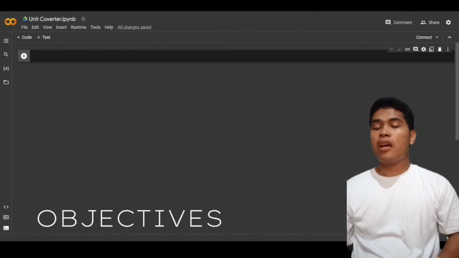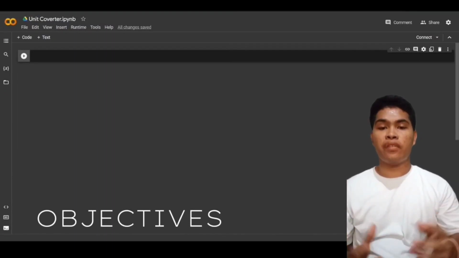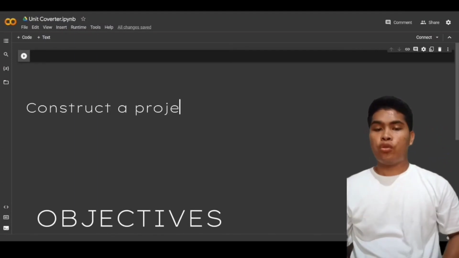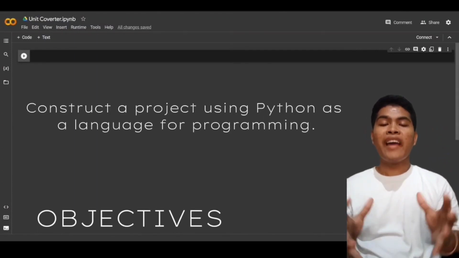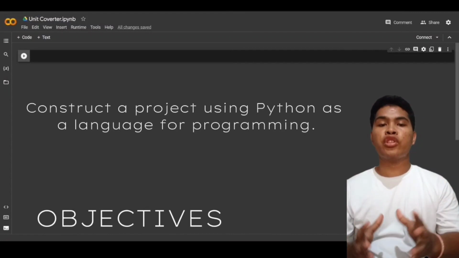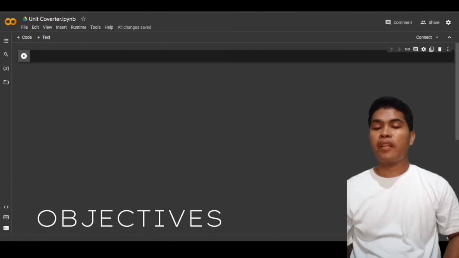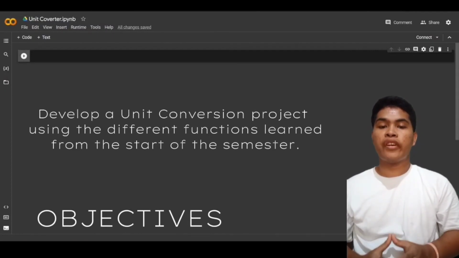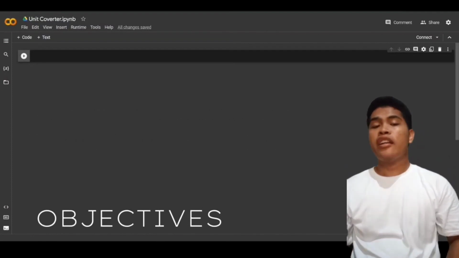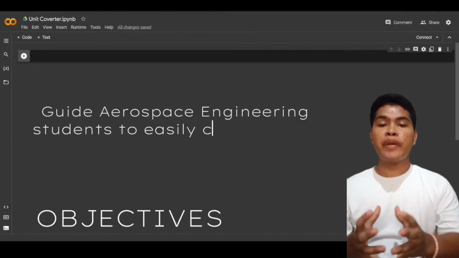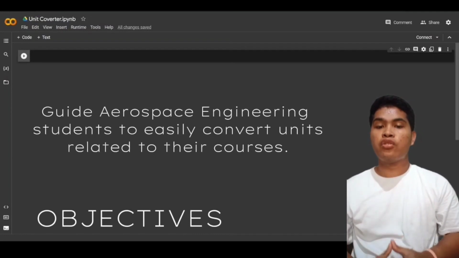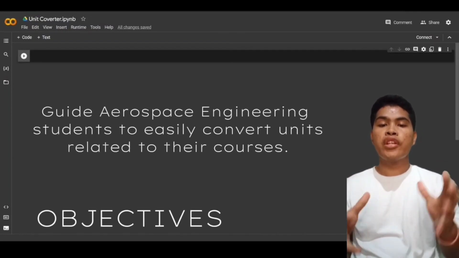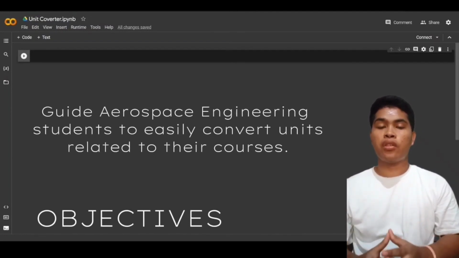In line with this project, we seek to achieve the following objectives. Number 1, to construct a project using Python as a language for computer programming. Number 2, develop a unit conversion project using the different functions learned from the start of the semester. And lastly, number 3, guide aerospace engineering students like us to easily convert units which are really related to their chosen courses.